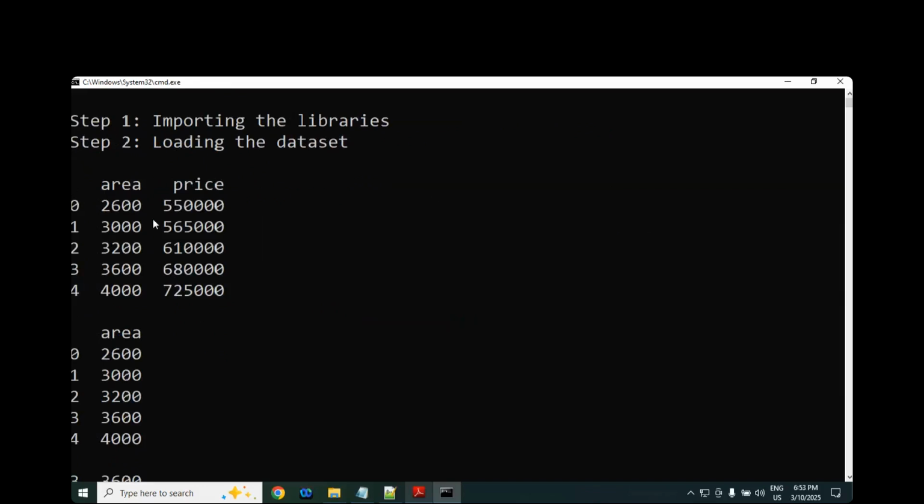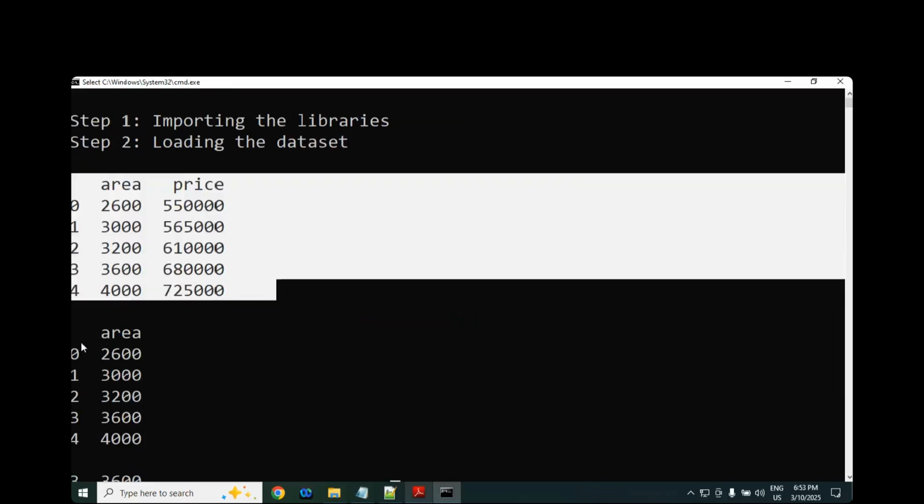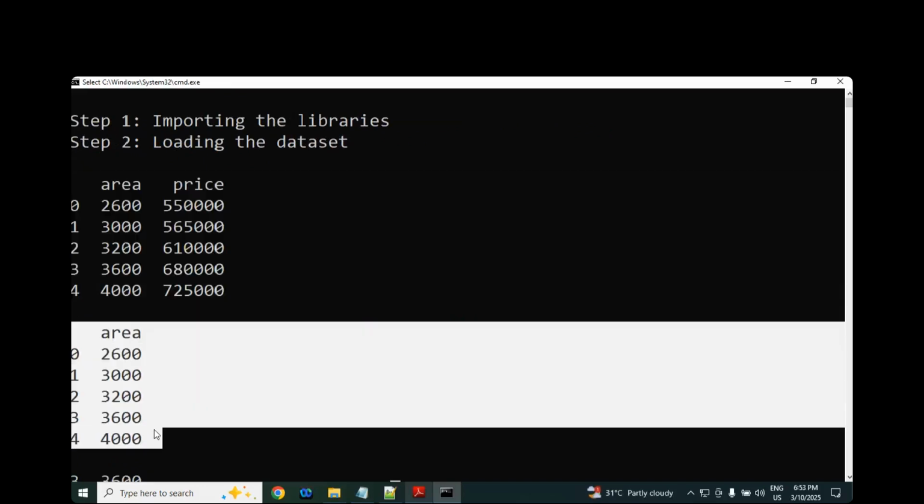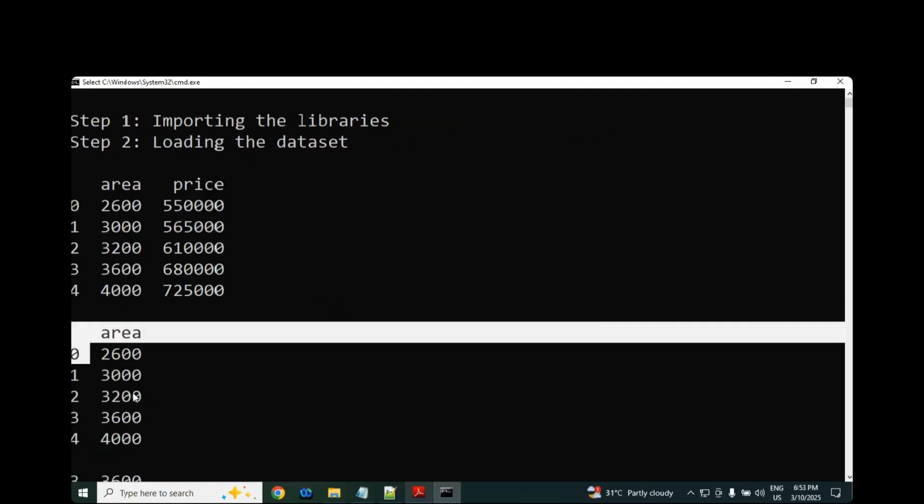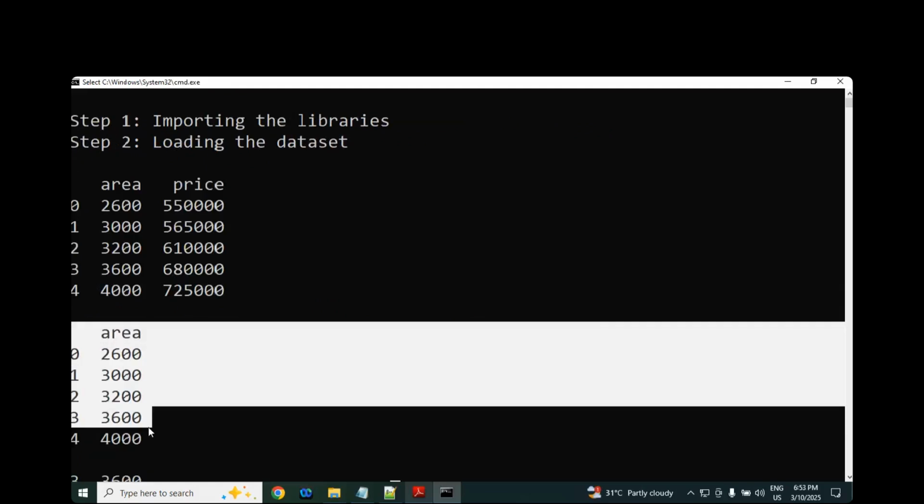This one is a data frame. From this data frame, I made the area separate. Are you clear? Now I have one small question for you. Can I say this is a single column data frame? First of all, this is the input. ML algorithms don't like data frames. ML algorithms like only array data.